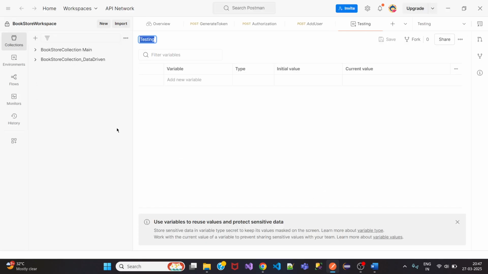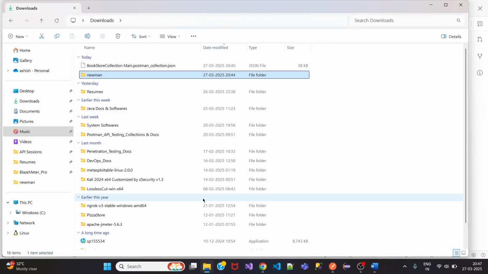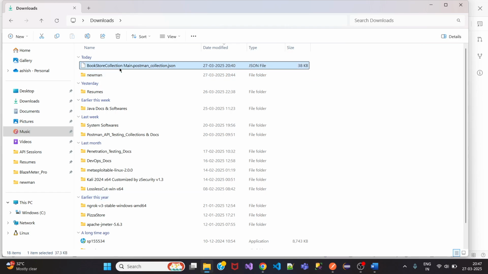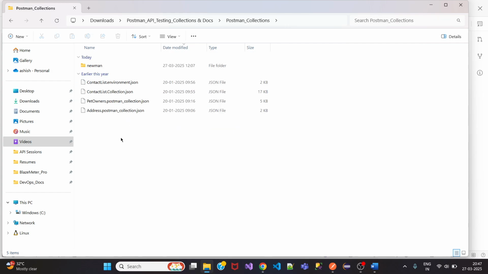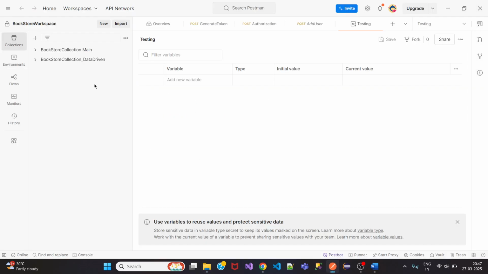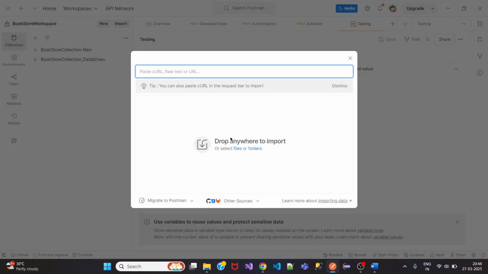Let's say we have a collection saved in our system. Let me delete this. Okay, I have this pet owners Postman collection, or address Postman collection. How can I pull this collection into my workspace? If I want to pull it into this workspace, how can I do it? You just need to click on import and select the file.